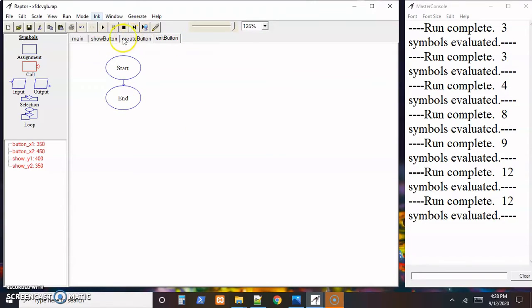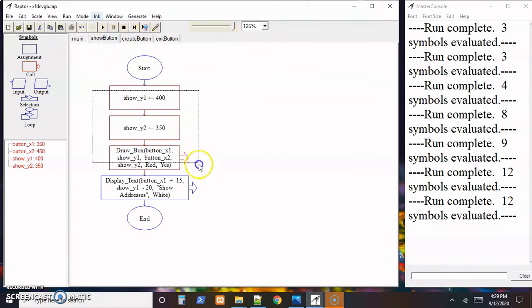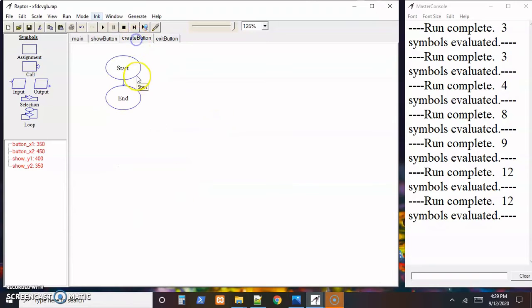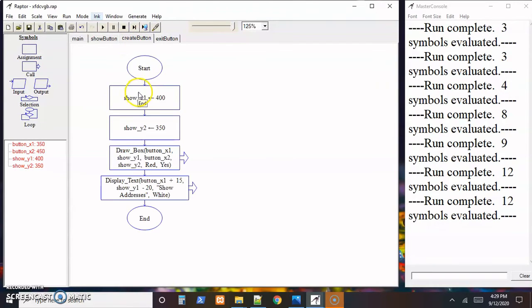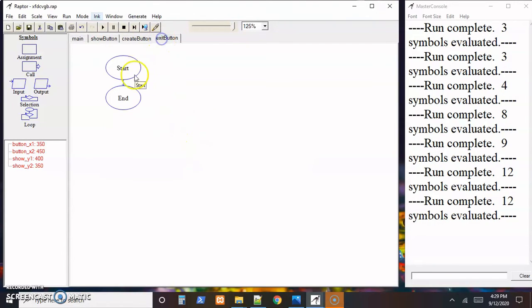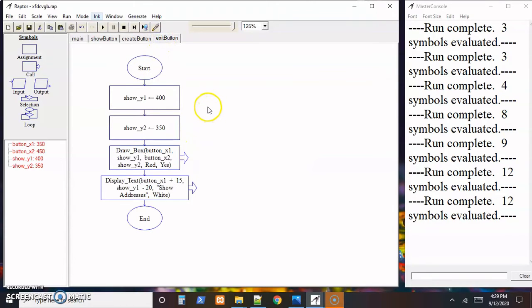And create that. And then those are basically going to be copies of this. So I'm going to take this here in the show button, Control C to copy everything, click where it goes, and Control V to paste it. And same thing over here, Control V to paste it.